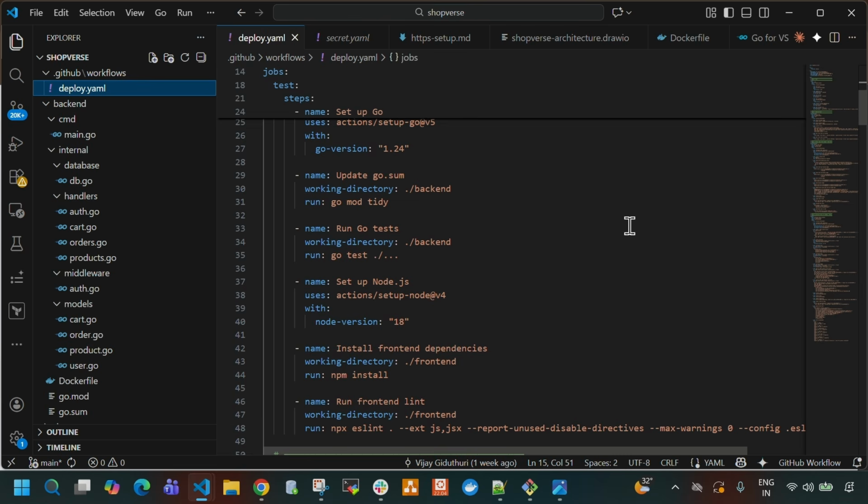And in the first stage, we run our Go backend test using go test and lint for the frontend code using ESLint. Before running go test, we run go mod tidy to ensure our dependencies are in sync. So this stage catches code errors and style issues early before investing time building images, guys.